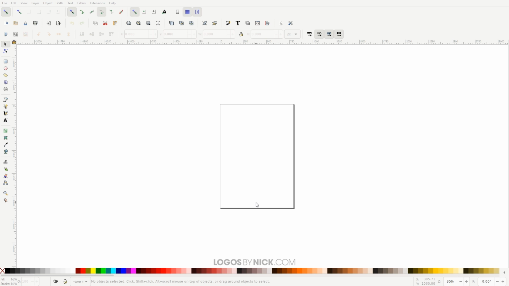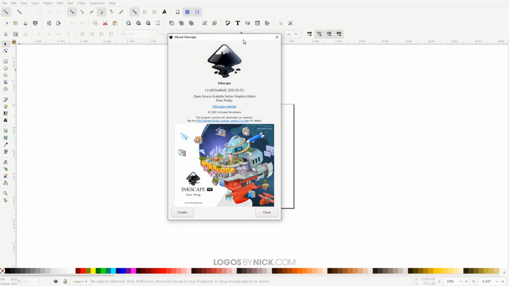So to get us started here, the first thing you want to do is just make sure that you are working with the proper version of Inkscape, which is version 1.0 or above. If you don't know what your version is, just click on Help and go to About Inkscape. And it will tell you in this little pop-up window here. As you can see, I am using version 1.0. If you're using 1.0 or greater, like a newer version, then you're good to go. You can close out of that.